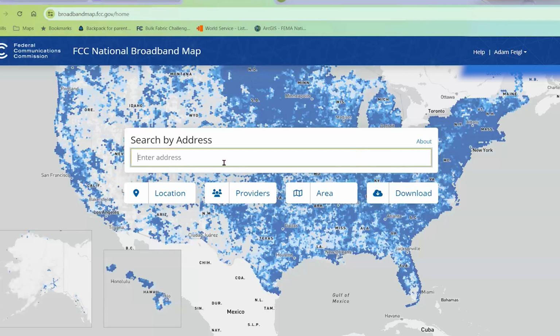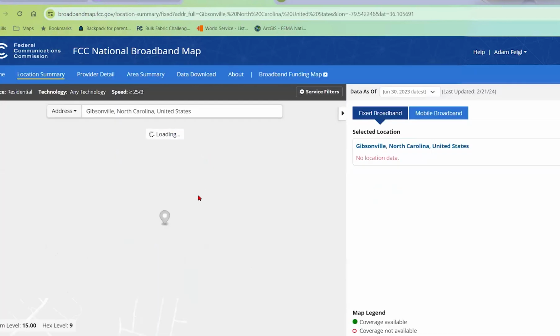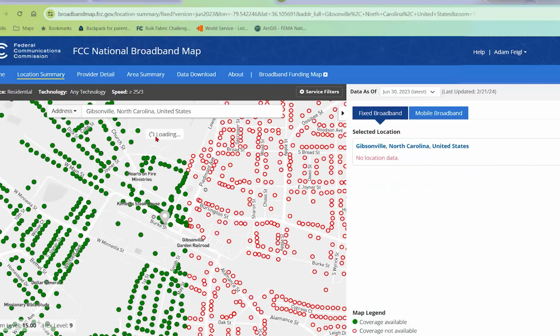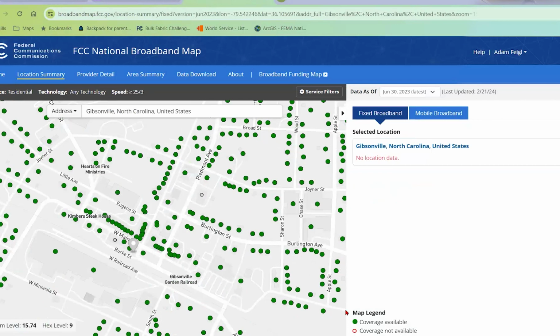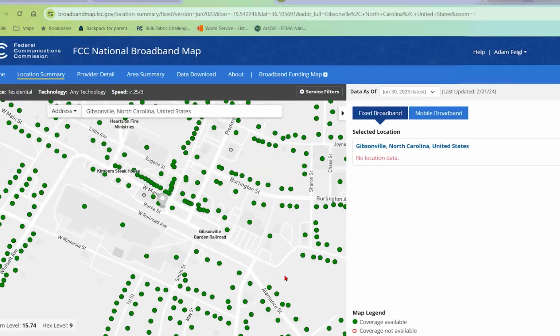This is the FCC National Broadband Map. This is the best place to be making individual challenges. If I was to pick a city, for example, you can zoom into your house, you can put in your address there. You can look at the points on this map here. You can see it says coverage available in the green dots, the red dots coverage not available, and the gray dots being not a mass market location.